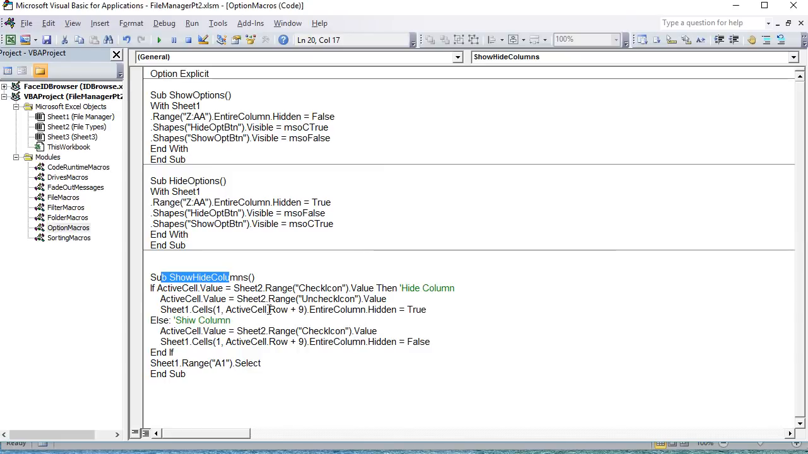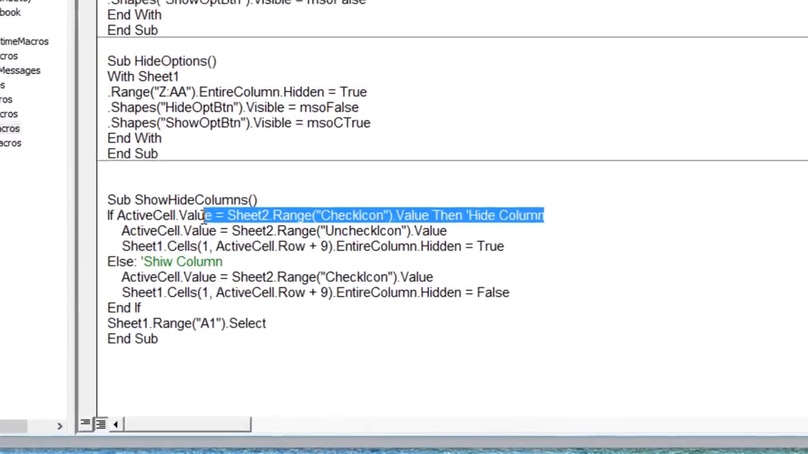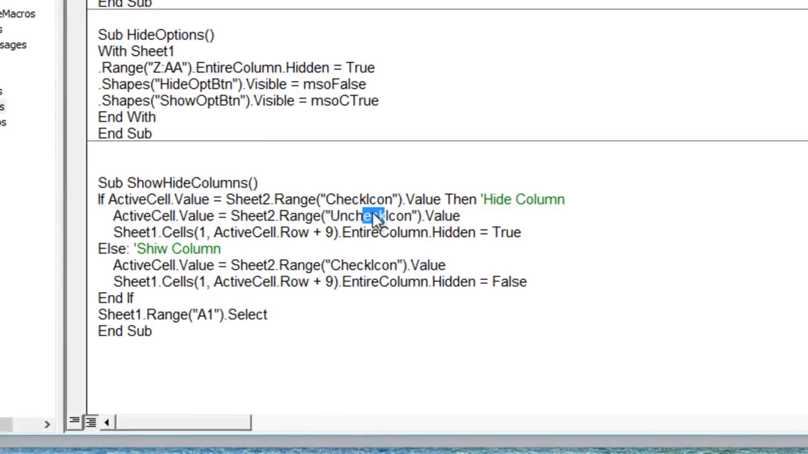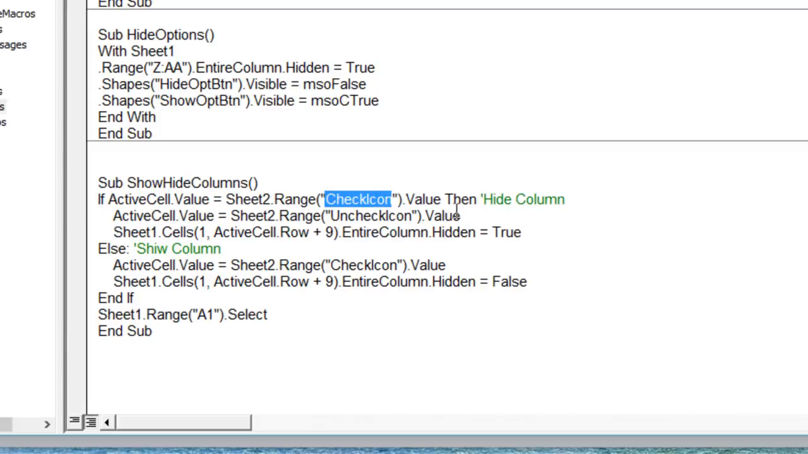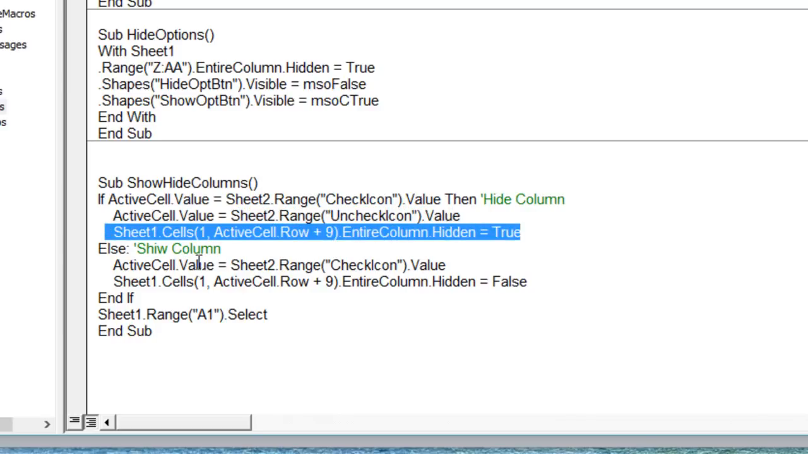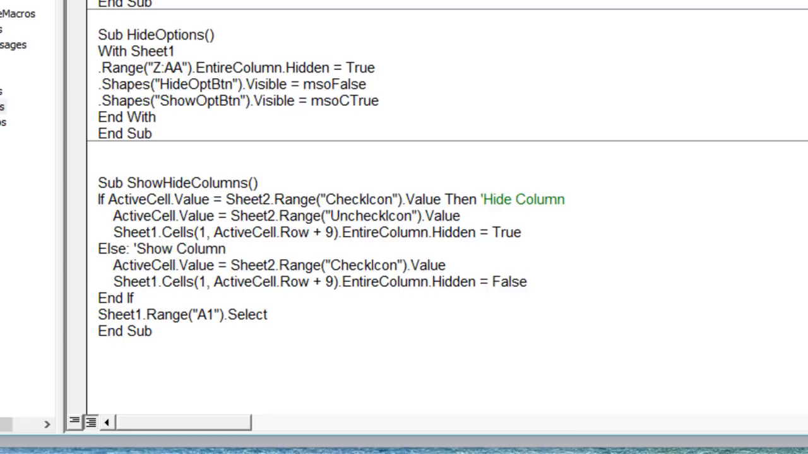So here we say active cell. First, if the active cell is a check, meaning it's currently checked, then we need to change it to uncheck, and we need to hide the column. It means it's currently visible because it has a check icon. So we need to make it invisible and change the icon. So we put in the uncheck icon, and we make the column hidden. Otherwise, show the column by changing it to a check icon, and then the active cell row plus 9.